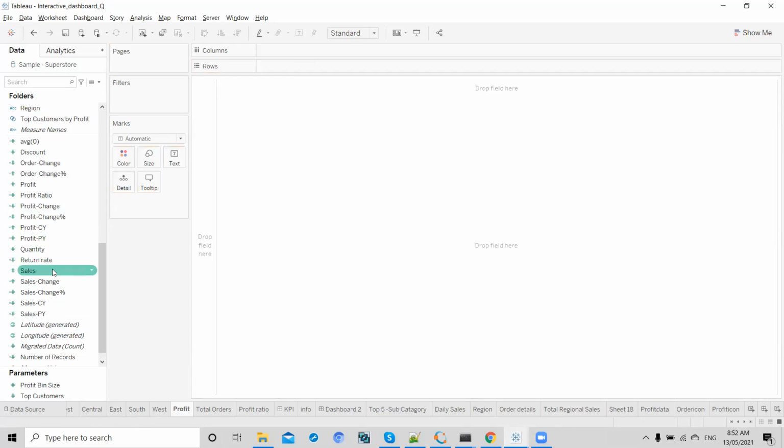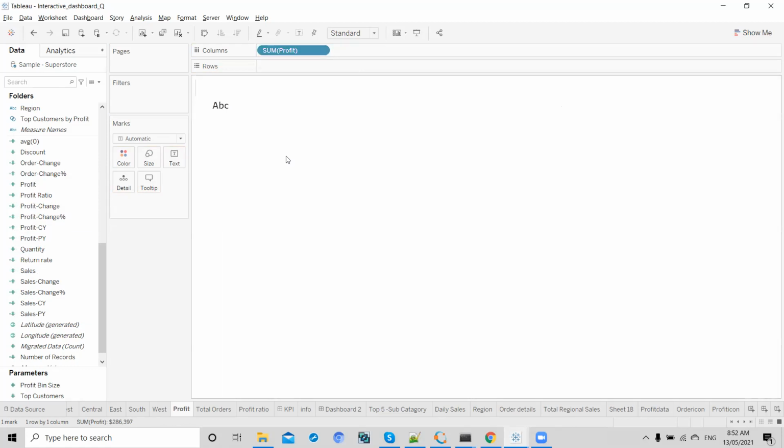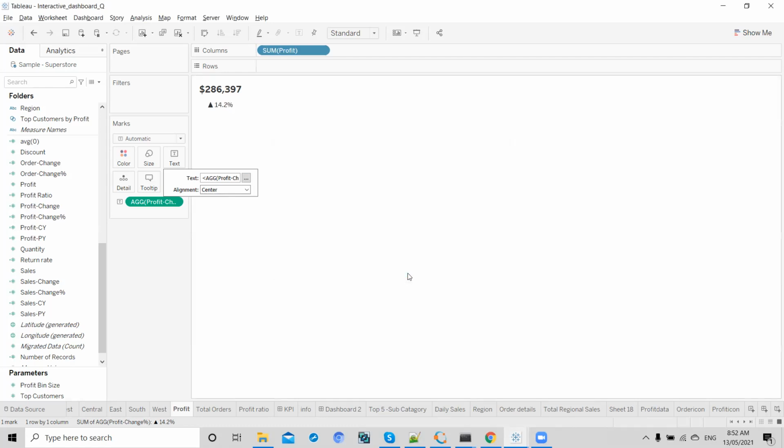So I will drag and drop my total profit in columns, and then convert this to discrete. Okay. Now I will add percentage change in my text. Okay. So this looks good. And then I will convert my text size to 9. Then I click apply. Okay. I will also add color there.